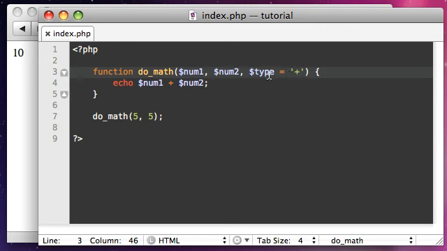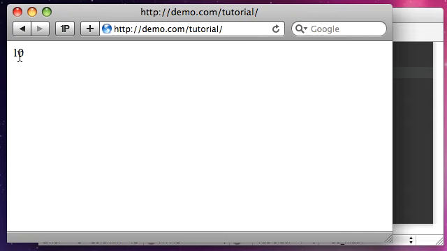Now, what we're doing here is, you notice these two are just regular variables. We're making it where you have to supply num1 and num2. By default, they don't have a default value, so you have to supply num1 and num2. But type over here is not required. It's a variable that has a value, so if I reload the page, you can see I don't get an error.